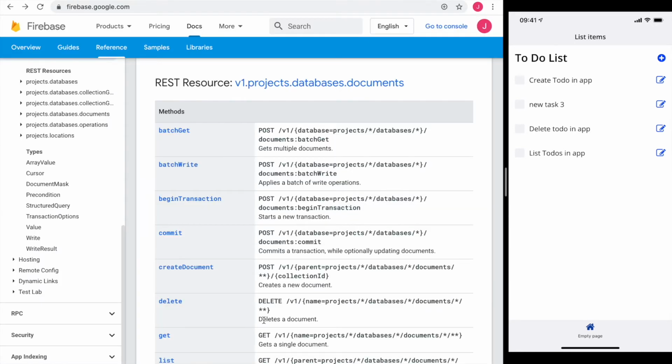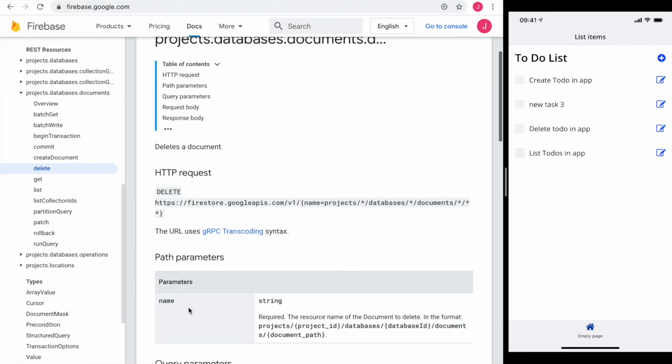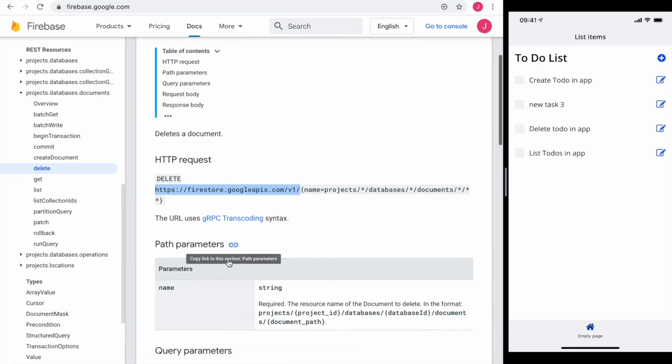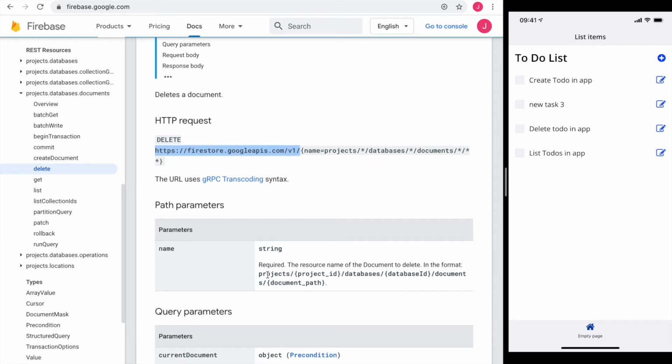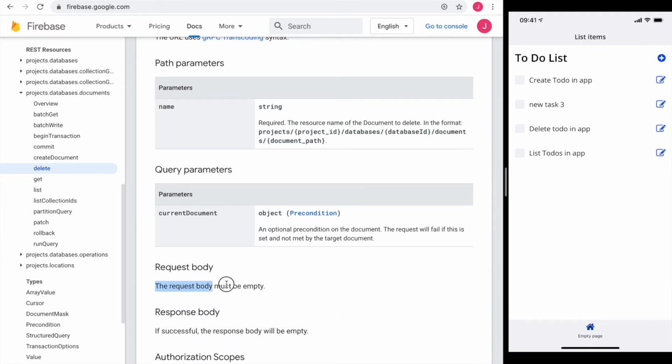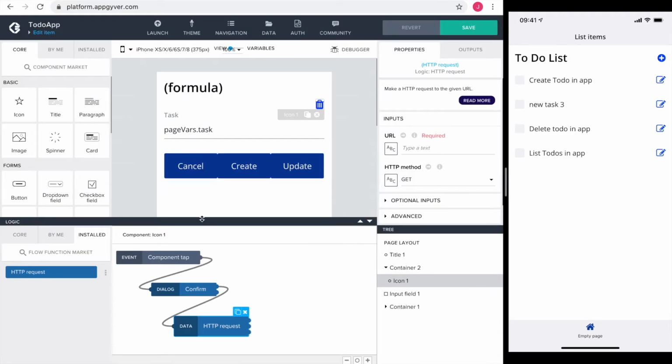I look into the Firebase documentation to see how the delete works. First I see is that the HTTP method is a delete. Then the resource URL is like in the other cases. And the name parameter I get from Firebase directly. Lastly, I see that I don't need to have a request body. With that information, I head back to Appgyver to configure the HTTP request.